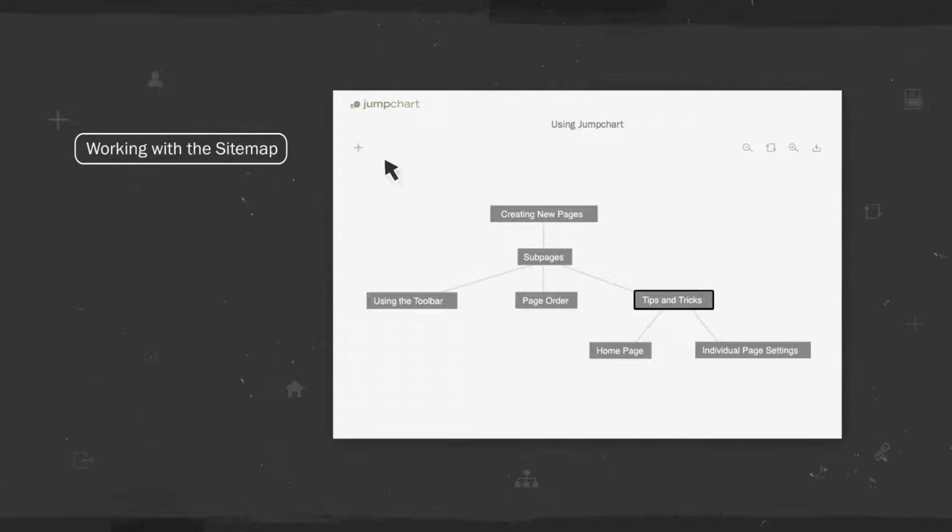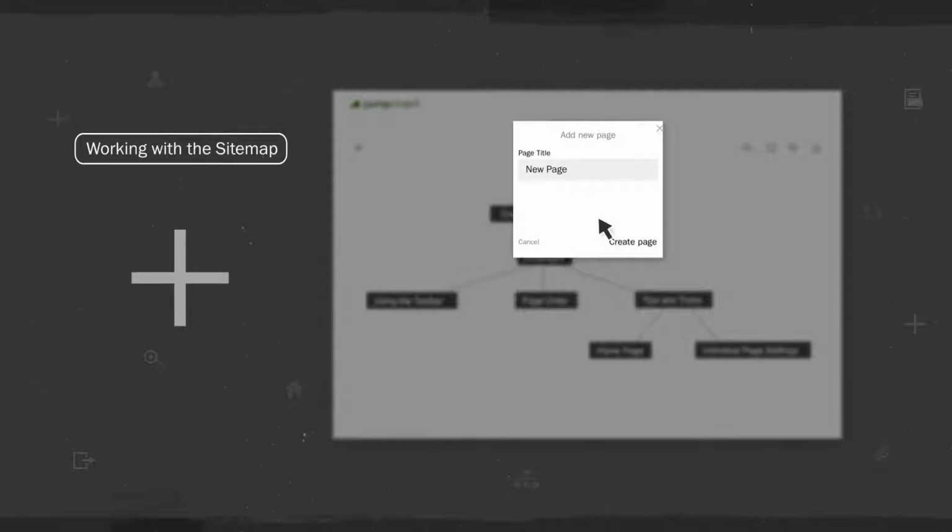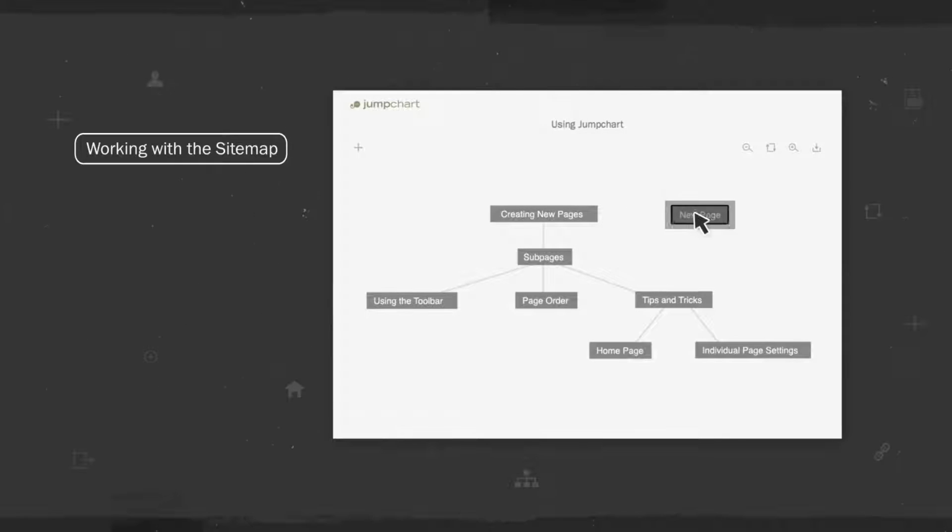Add a new page by clicking the plus sign in the upper left-hand corner. Drag and drop pages to adjust the architecture as needed.